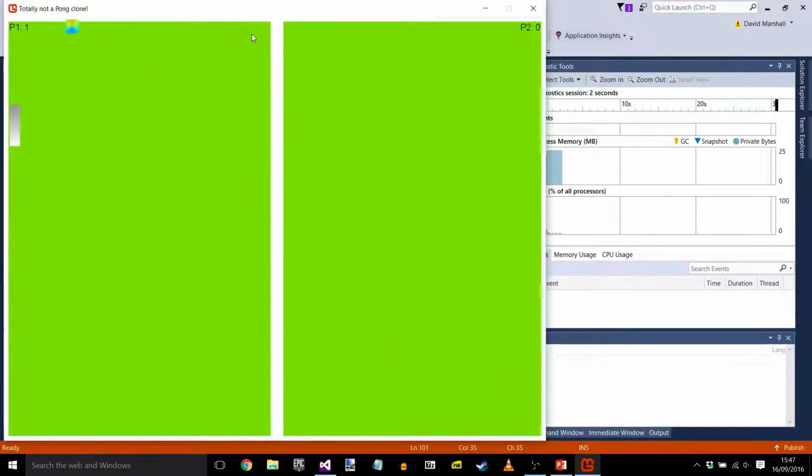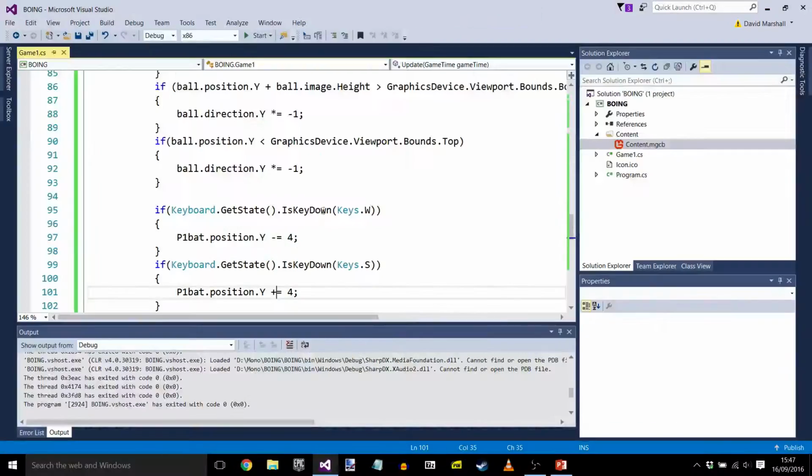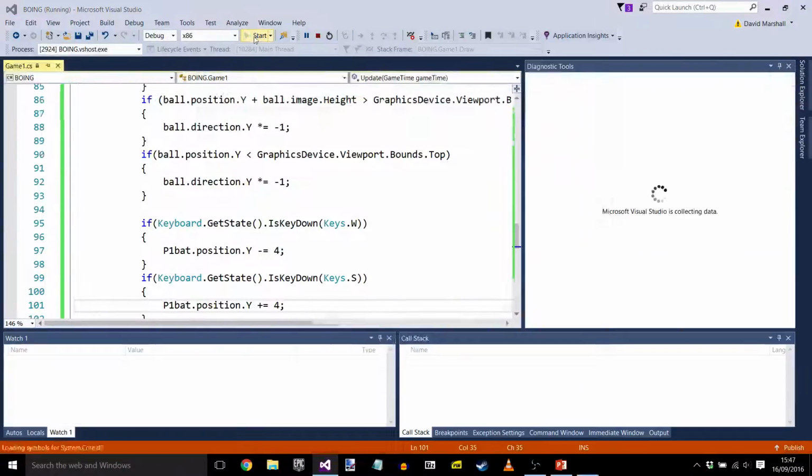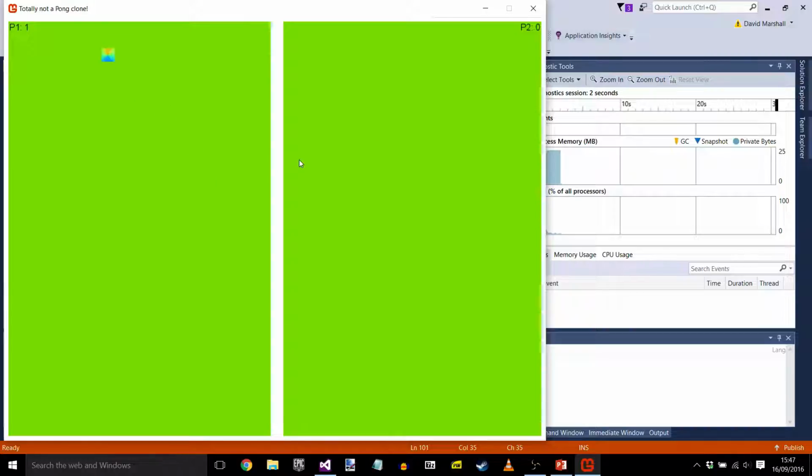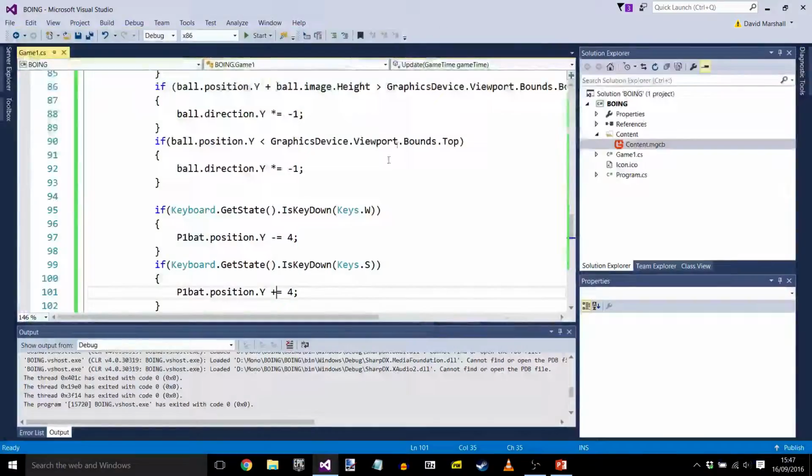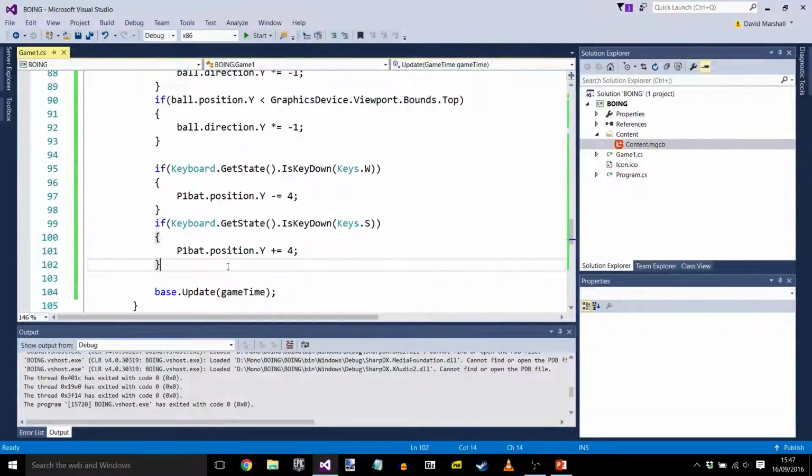Yay, a moving bat, which does nothing. Also, by the way, we don't have the same code that the ball has to stop it going off the screen. And in fact, we shouldn't have exactly the same code. It will be similar, but slightly different. Because the bat doesn't bounce, obviously.